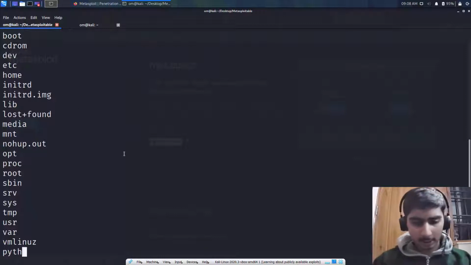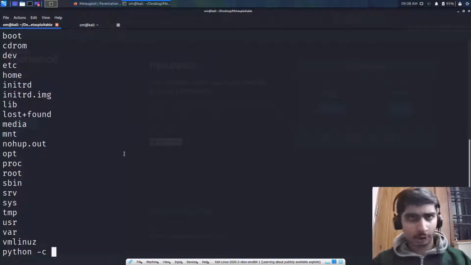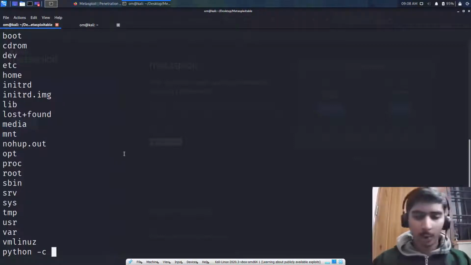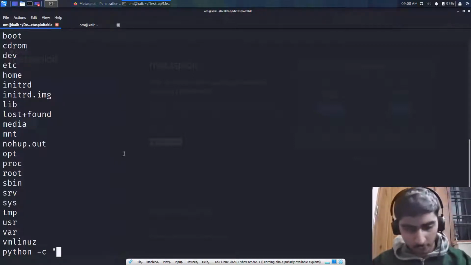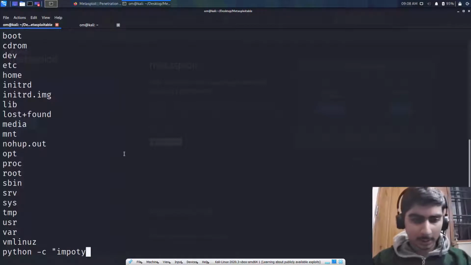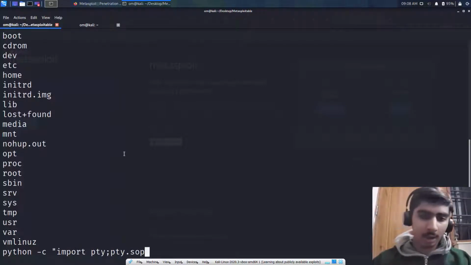So let's do that same trick, python -c, because we know Python is installed. We already got a reverse shell, so I'm going to skip the python --version check. So python -c, import pty; pty.spawn. And if you are wondering what pty is, you can just go to Google.